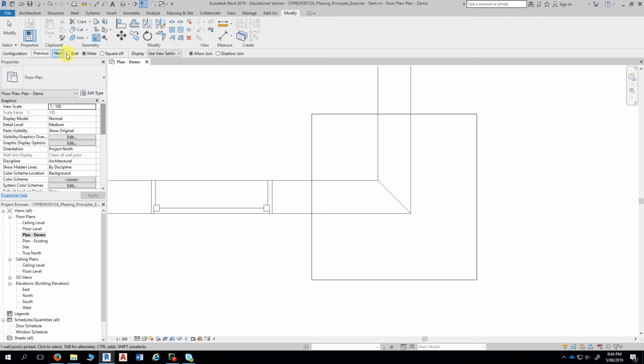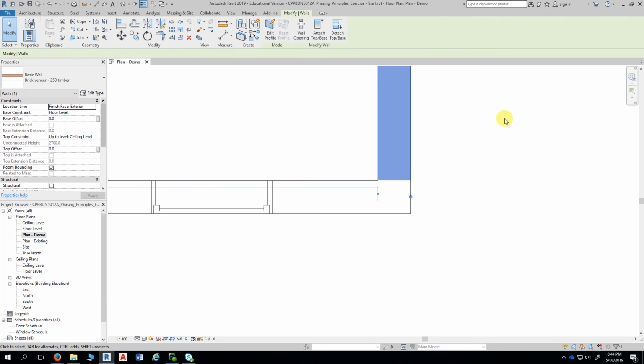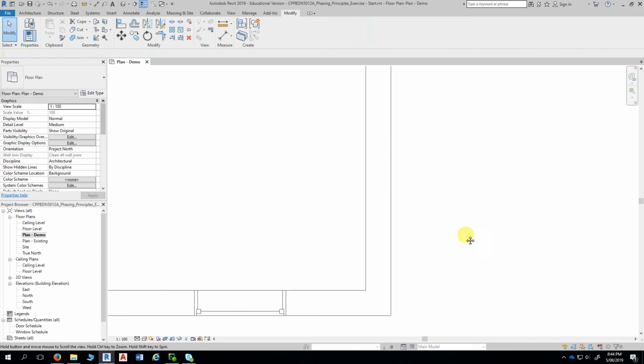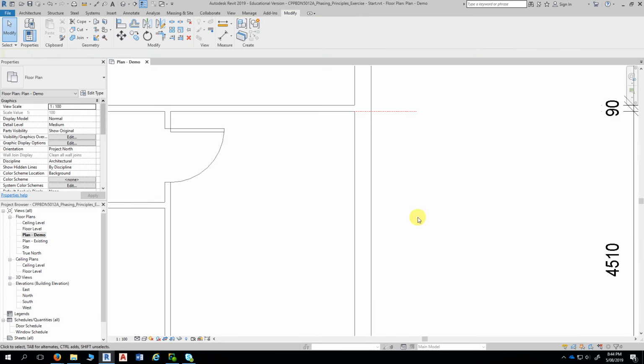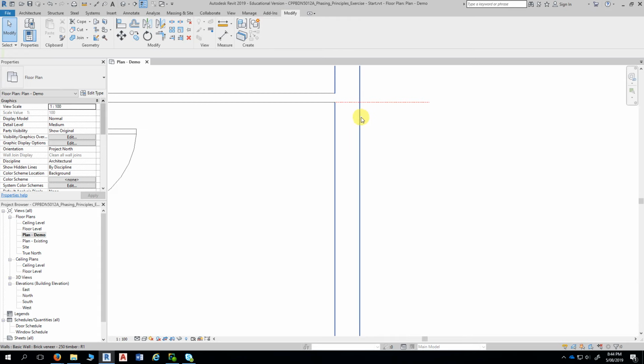So I'll take that back to butt, and I'll click next, and that's the way it should be for our exercise. Okay. So once you've done that, you can hit the escape key. If you then reselect the wall, it'll look like that. Does that make sense? Yeah.